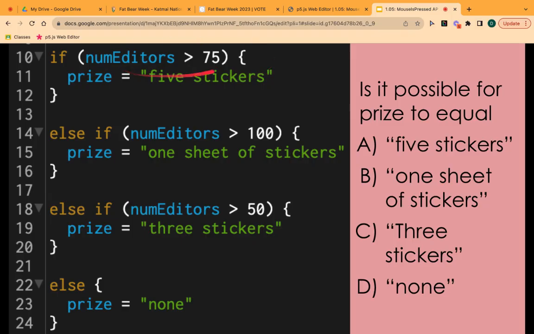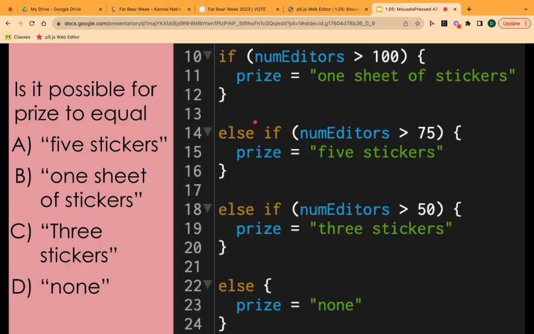Hopefully you can recognize if I chose a number that was bigger than 75, I could say like 110 and it would print 5 stickers and then quit. If I said 110, or if I said just 120, trying to get 1 sheet of stickers, this would never happen because 120 is bigger than 75. So that's a pretty important thing because being greater than 75 is less restrictive than being greater than 100. So therefore, the 100 should have gone first.